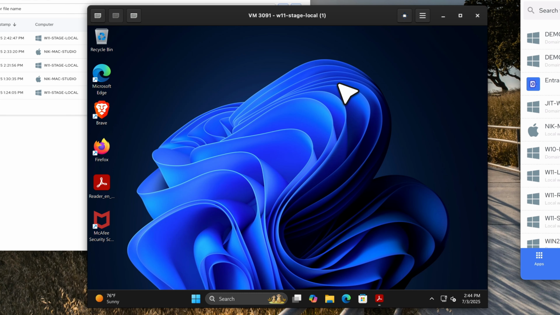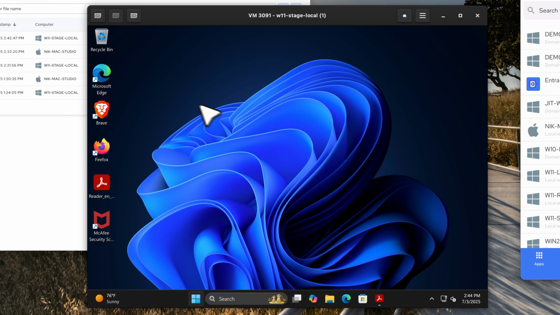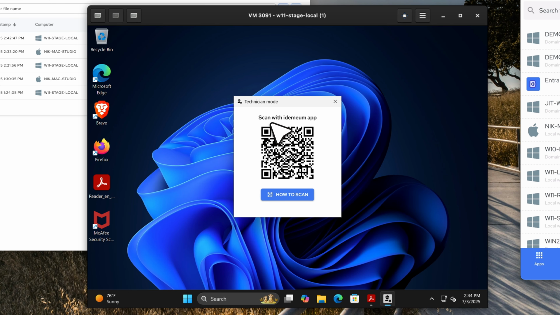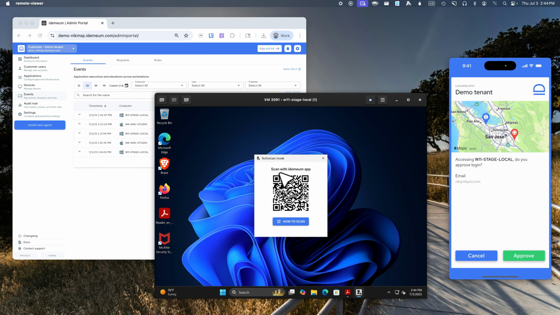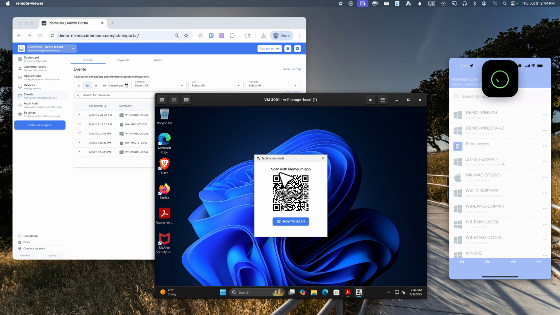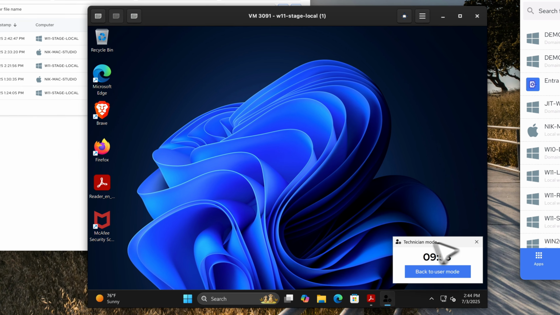If you are a technician and you need to troubleshoot this workstation for the user, you can leverage what's called a technician mode. A technician mode is the mode where you authenticate with the mobile app without any passwords, which I'm going to do right now. Take my mobile app and approve with Face ID to perform a multi-factor authentication. I will go into technician mode.